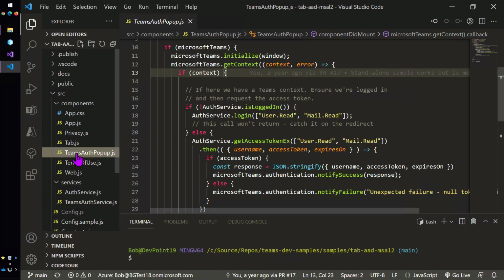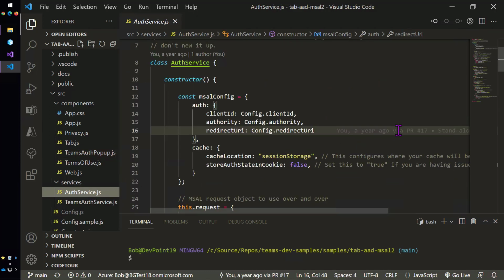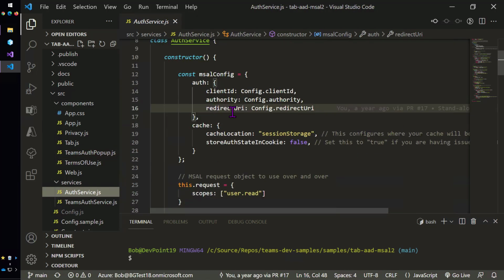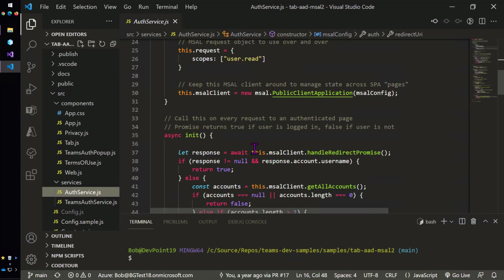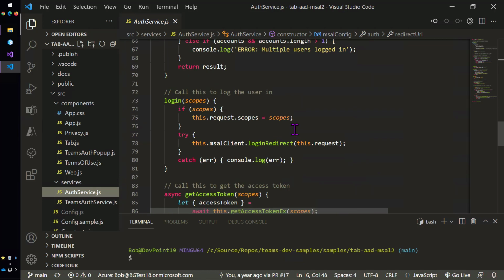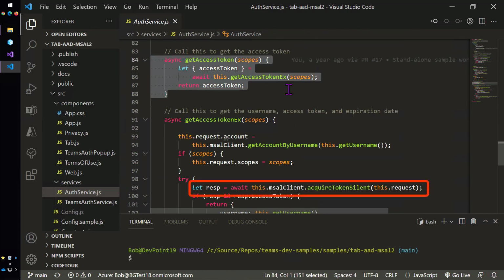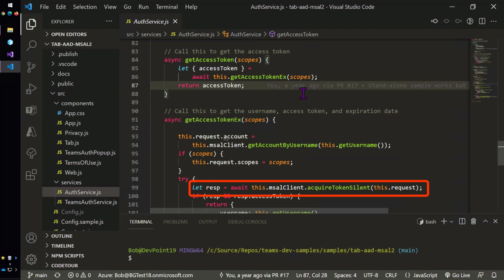Here's Teams Auth pop-up, and it's going to call its own, another little service I've written here, which is ultimately going to call msal. Here's that msal config, and here's where it's going to actually go in and get that access token from msal. Just like before, it's just the code is kind of structured differently.